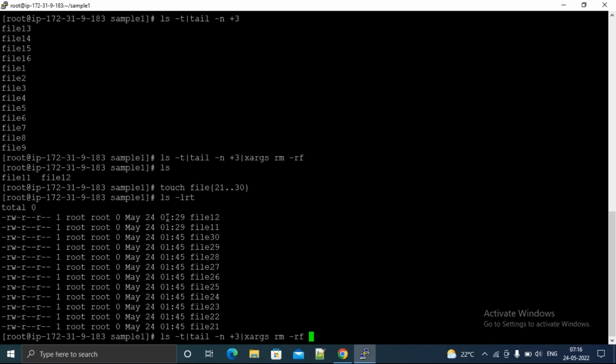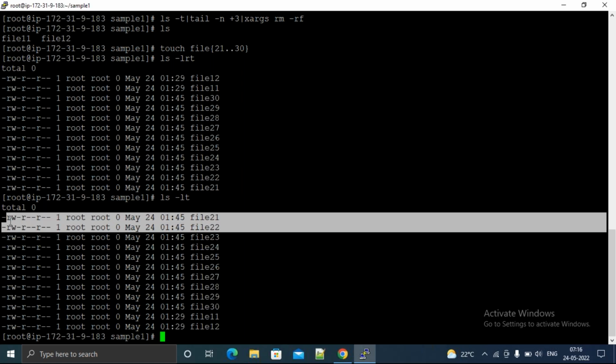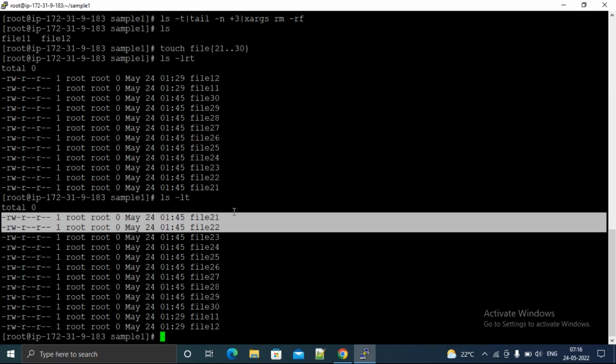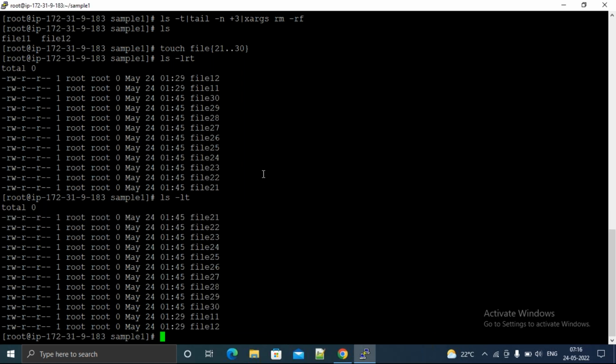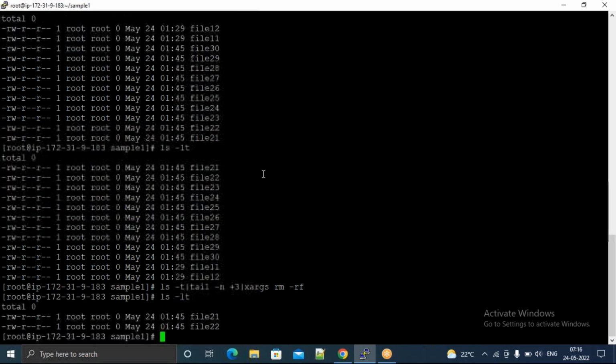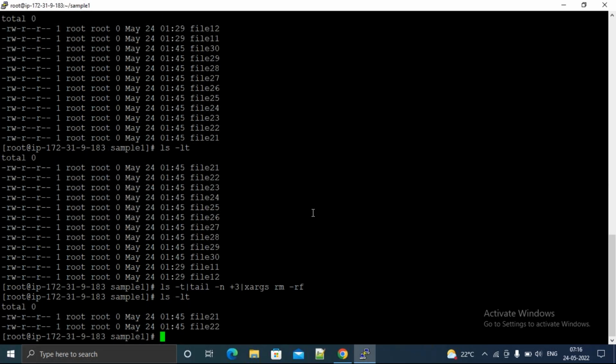No, no, you gave ls -lrt, right? Don't give lrt, just give lt. File 21 and 22 are the latest. Okay, these two are the latest. If I run my shell script, these two should be available. Run it. But here I want to add some conditions. Okay, see, my command is working. Let's add a few conditions.